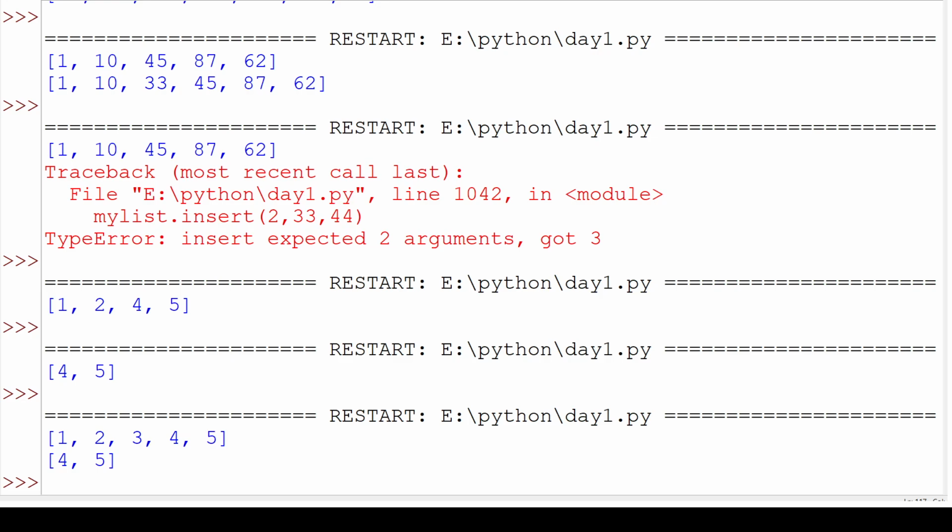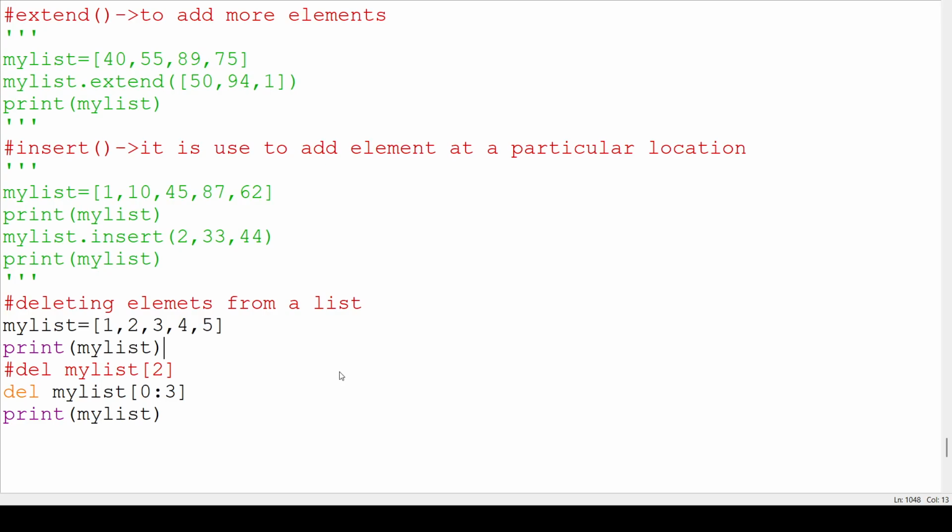Let's move back to the coding. If you don't give any particular index, then the entire list will be deleted. Let's comment this. Let's delete my list. Let's see the output. Control plus S and F5. Let's move back to the output.